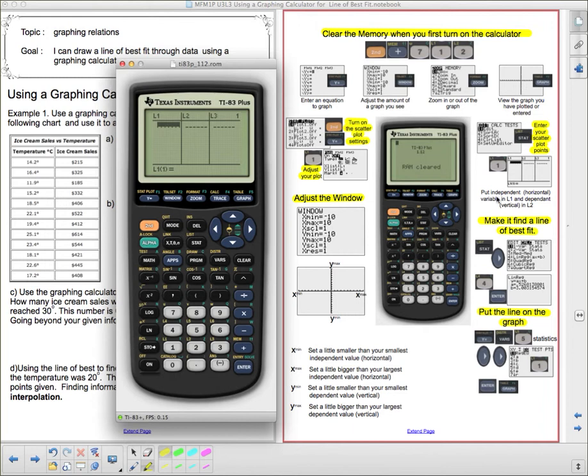Now this says, put independent or horizontal variable in L1 and dependent in L2. Now what we want to do here is see if ice cream sales depend on temperature. That means that our ice cream sales are our dependent variable because they depend on temperature, and our temperature is the independent variable because temperature settings don't depend on ice cream. Okay, so this is the stuff that we know that we measure that is set, and this is the stuff that we either calculate or we measure or we figure out.